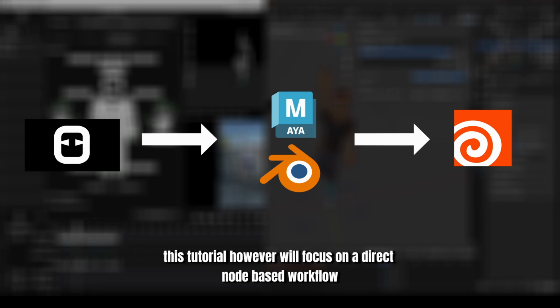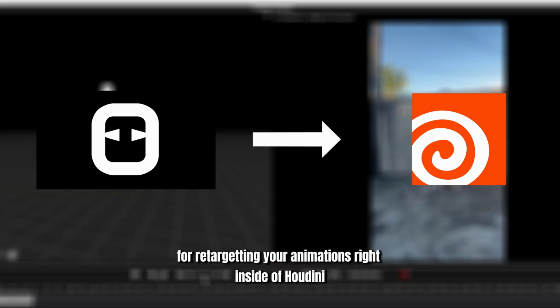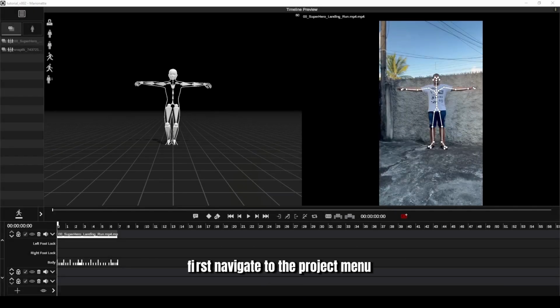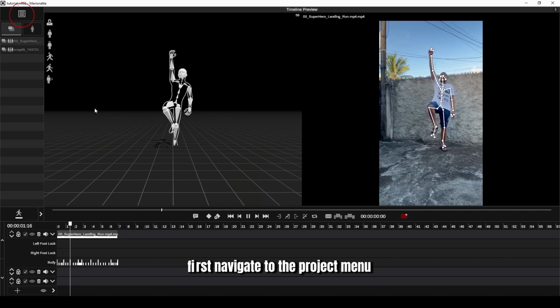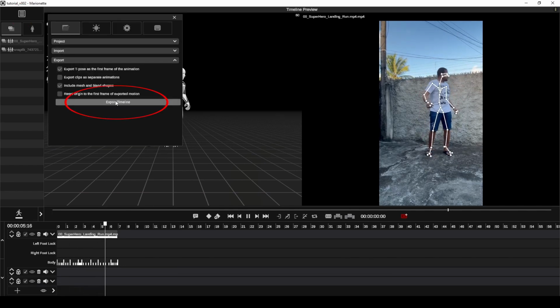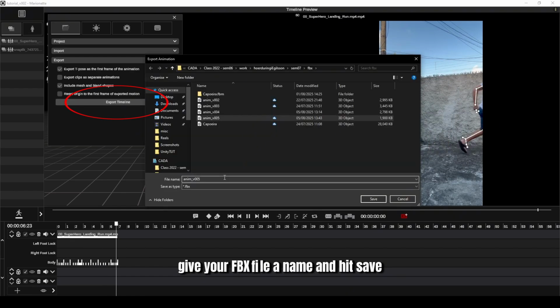This tutorial, however, will focus on a direct, node-based workflow for retargeting your animations right inside of Houdini. So with that said, let's get started. We'll start in Marionette with our animation ready. First, navigate to the Project menu, select Export, and click Export Timeline. Give your FBX file a name and hit Save.